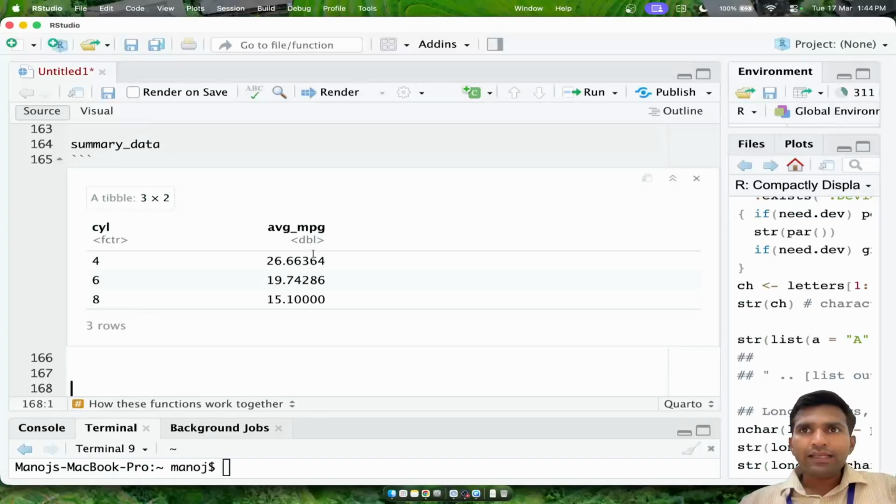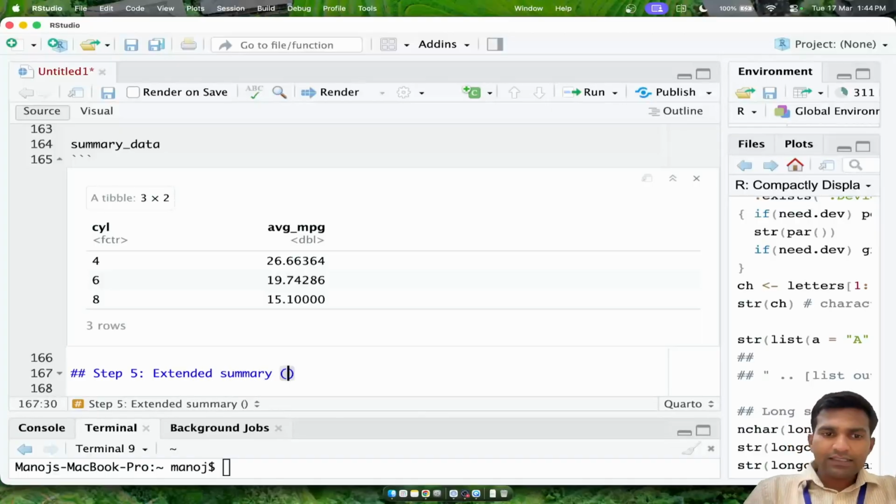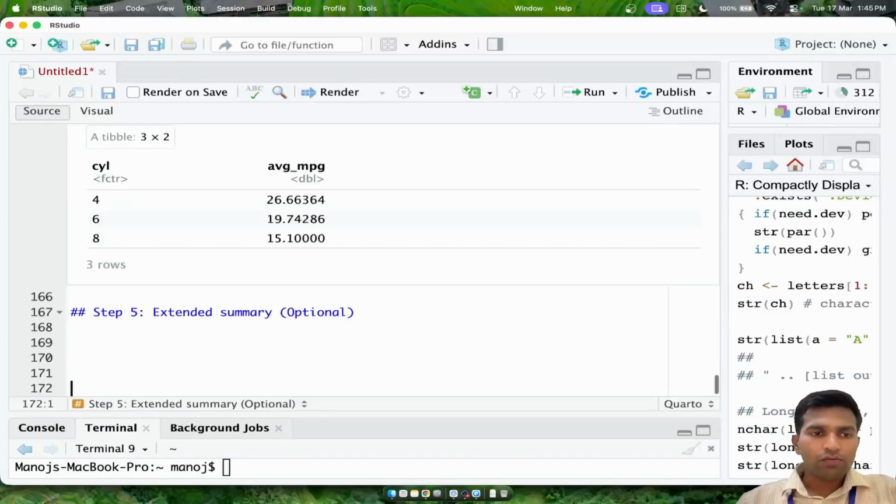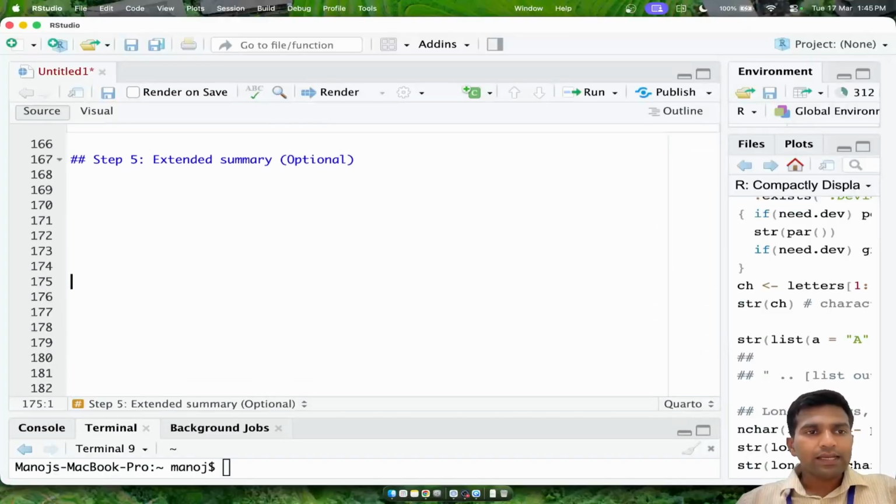So now we can even do the extended summary for this particular data set. We will now work on step 5, extended summary. This is completely optional. In case you want to skip this step and go to the next step, it's fine. It's for clarity of the user. In case you want to know how to further explore this data set, you can execute these lines of code. Otherwise, you can safely skip this step and go to the next step.